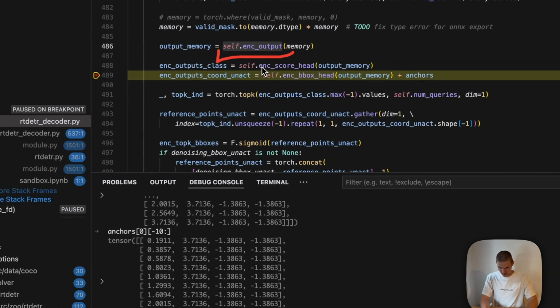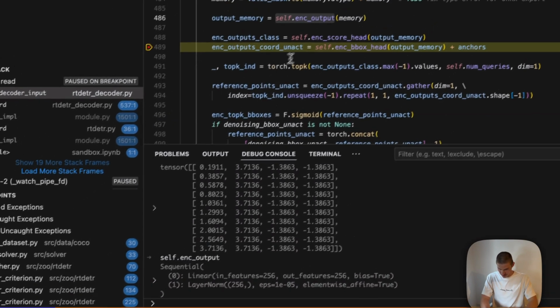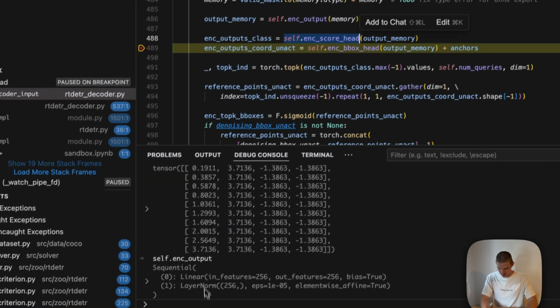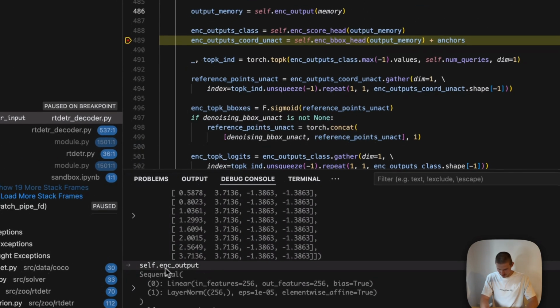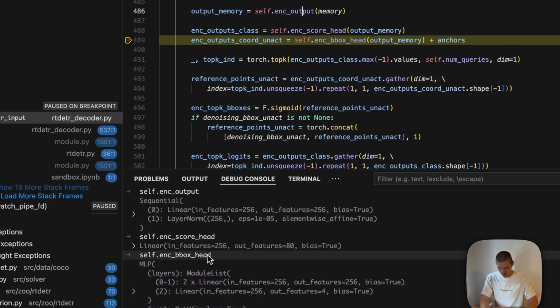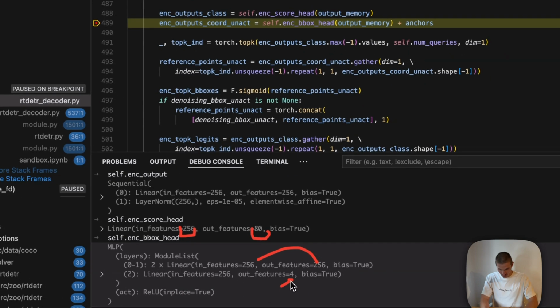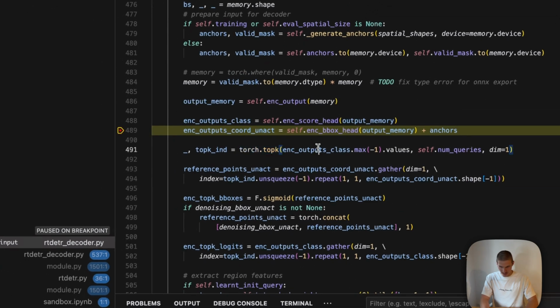So you have this enc output, enc score head, enc bounding box head. All of these are just basically linear layers and 1x1 convolutions. Oh, this one is also linear. So this encoder output basically projects 256 to 256, just one projection, nothing much going on. Then we project that 256 down to 80 to get our 80 class predictions. And then for bounding box, we get 256 to 256, and then down to 4 bounding box coordinates. And then we select the top k. So we select top k by the predicted class probability, whatever that means.